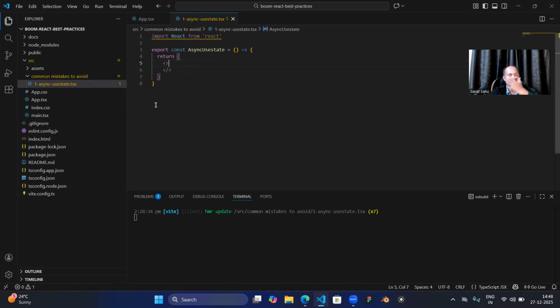First of all, let me tell you what the first common mistake is: the async useState. When you are using a useState variable and you update it through an input, a select box, any form element, or toggling, and you expect to use the value immediately, the problem is that since useState is async, it doesn't update immediately. Although you are calling set state and it is updating, the latest value is not available immediately.